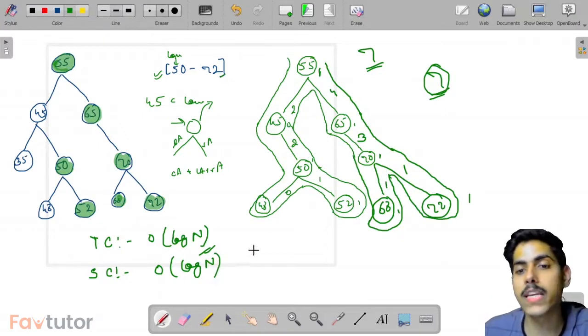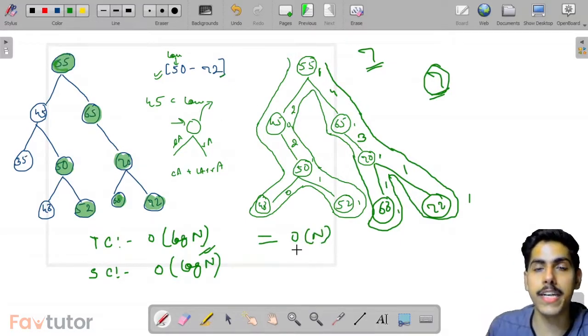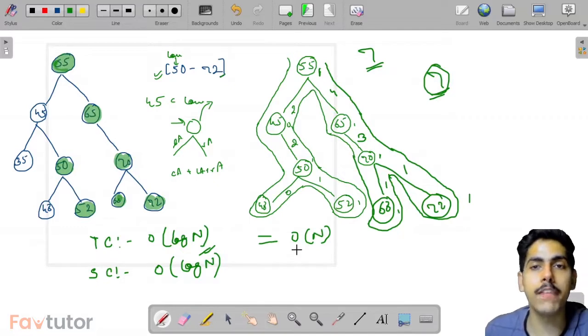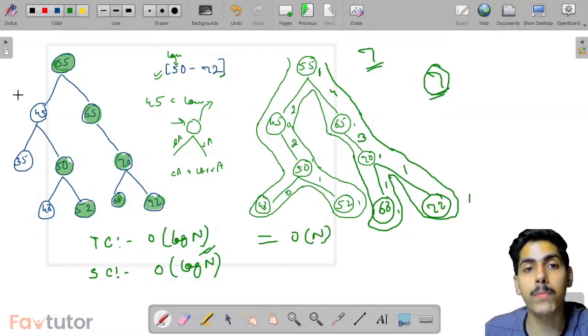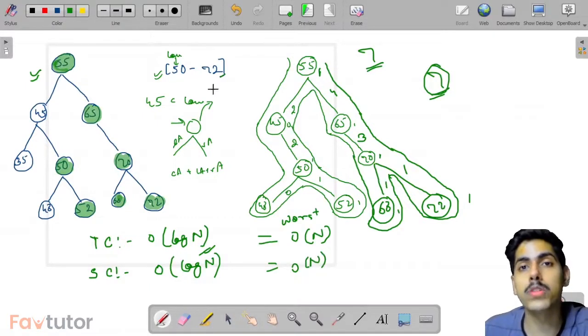But in the worst case, the time complexity will again be big O of n, because in the worst case there will be a degenerate tree and we have to iterate on every node. But since we are using a property, in the average case we will be saved. Now talking about the space complexity in the worst case, it will be big O of n as well. I hope this approach made sense to you guys.